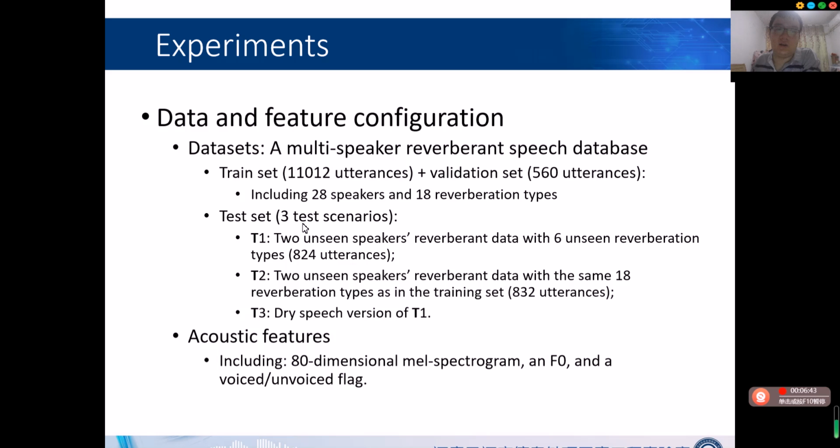The test set includes 3 test scenarios. T1 is 2 unseen speakers' reverberant data with 6 unseen reverberation types. This is to test the generalization of the model. T2 is 2 unseen speakers' reverberant data with the same 8 reverberation types as in the training set. It is consistent with the training set. T3 is a dry speech version of T1. It is special for the dereverberation task.